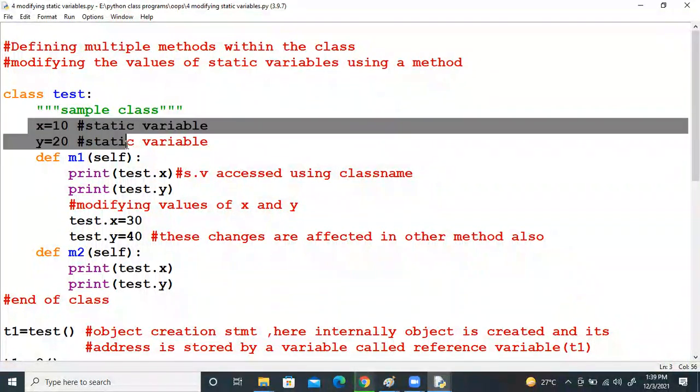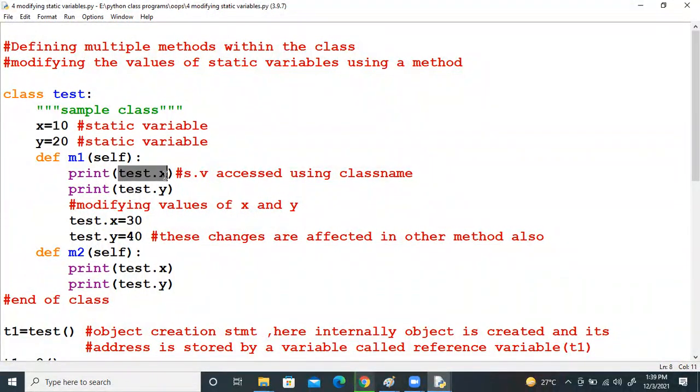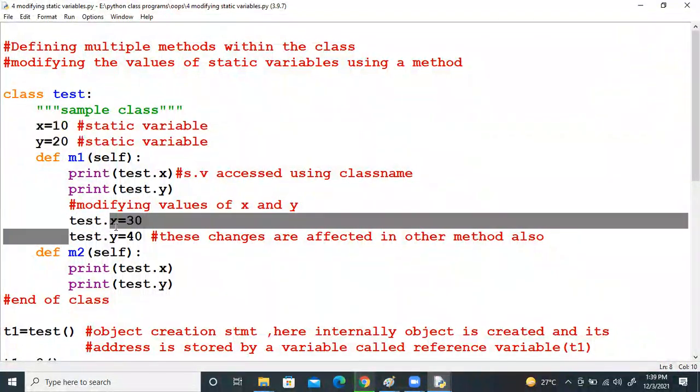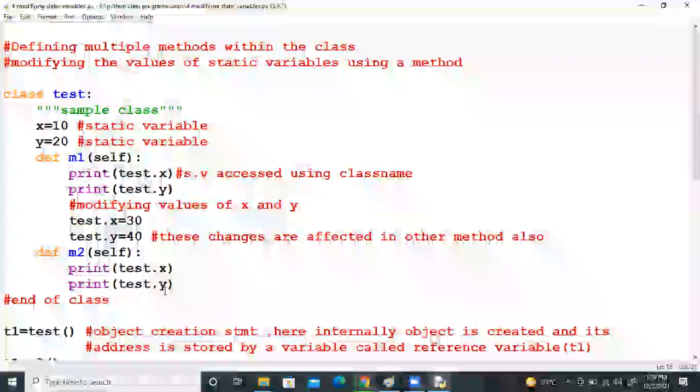Okay. Two static variables, two methods, m1 and m2, right? How can I access this x within the class Test? Test.x. How to access y? Test.y. Directly, I cannot say x and y. Always for a static variable, use the class name: Test.x, Test.y, right? Modifying the values of x and y. x was 10, y was 20. Now I'm saying x value modified to 30, y value modified to 40. Now def m2 method, print Test.x, Test.y.